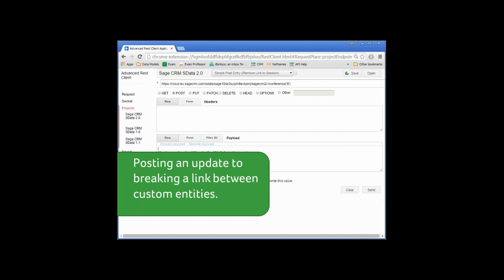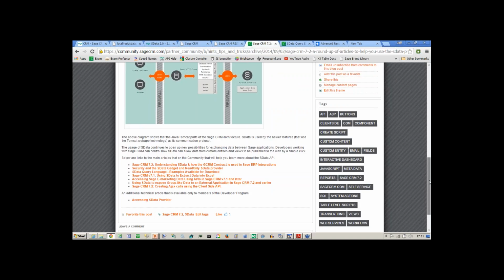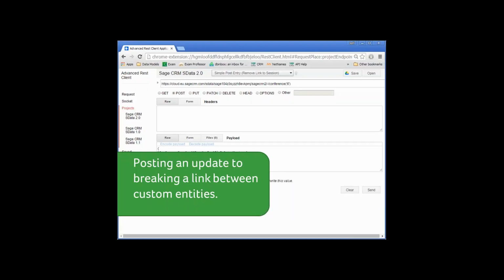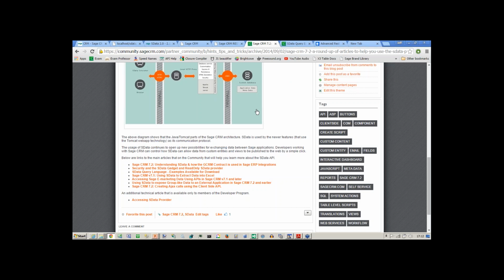And all of these different examples that I'm giving, if you go on to the community and you have a look at the URLs, you'll see that there are worked through examples of making use of SData within inside the system, and these are talked about within those. And finally, if we want to delete something, delete an entry within a custom entity or remove the individual record, then we can do that.